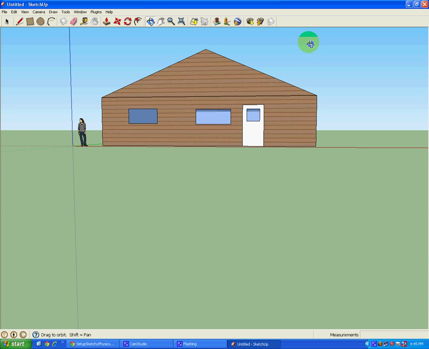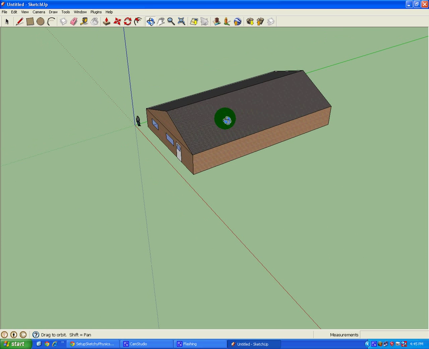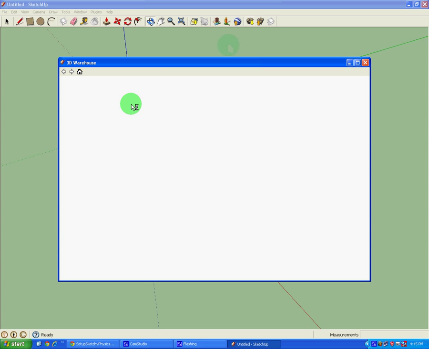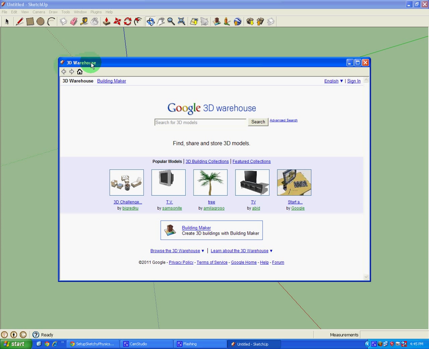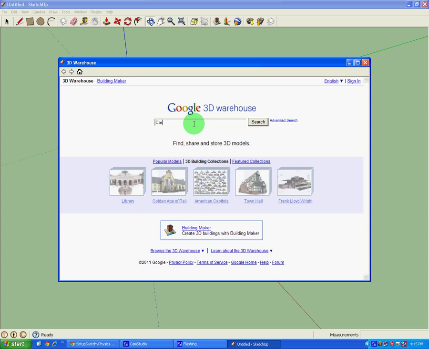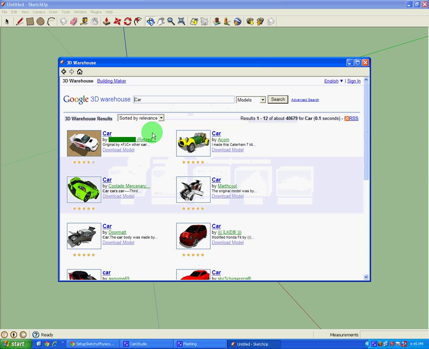Now if we want some stuff around for our yard, we can use the get models command. What this connects us to is the 3D Warehouse. And here we can search for all sorts of things. So a basic thing, like a car. We can find a neat car model.